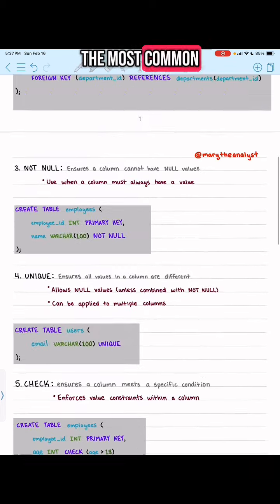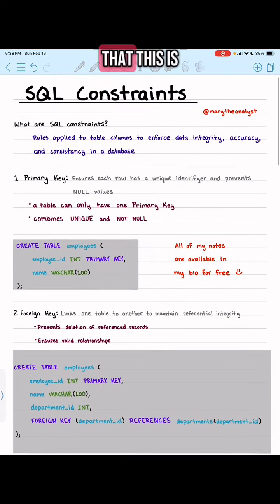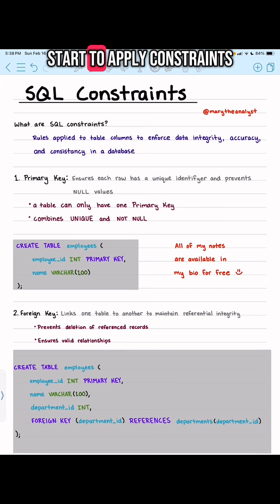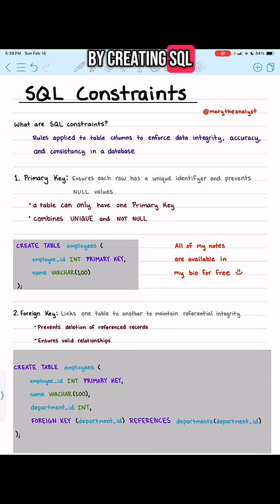So those are the most common SQL constraints, and I think that this is one of those concepts that's going to make a lot more sense once you actually start to apply constraints by creating SQL tables.